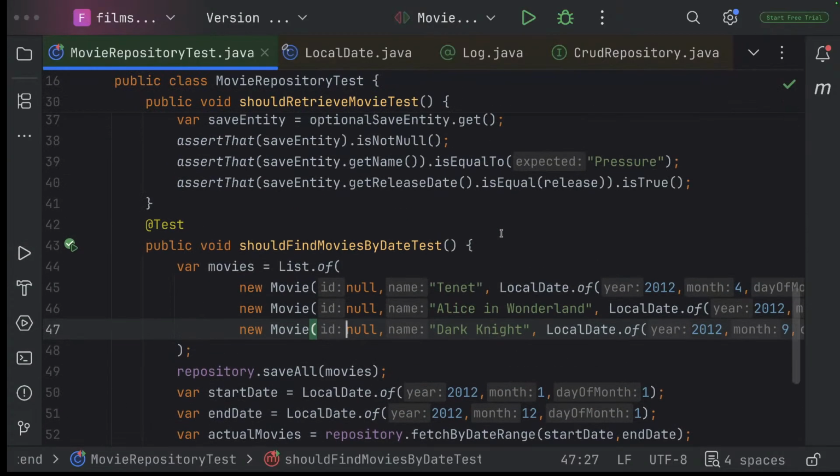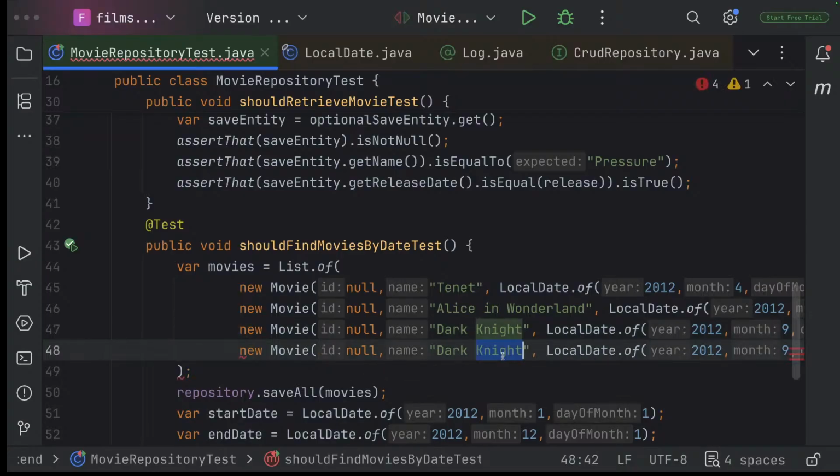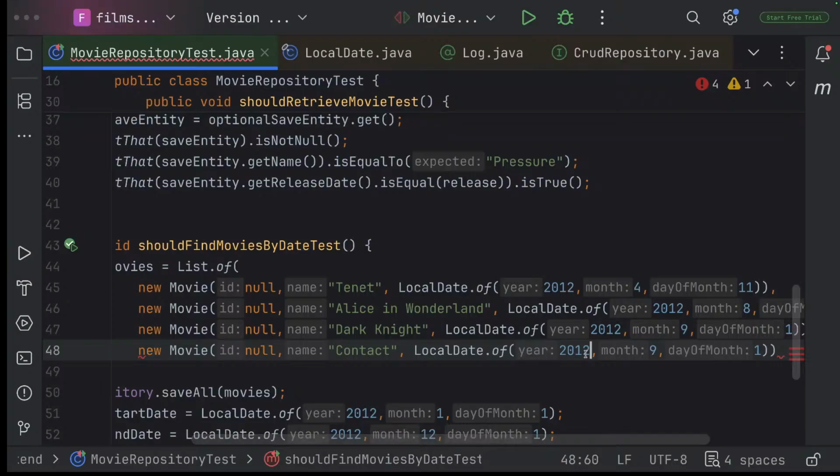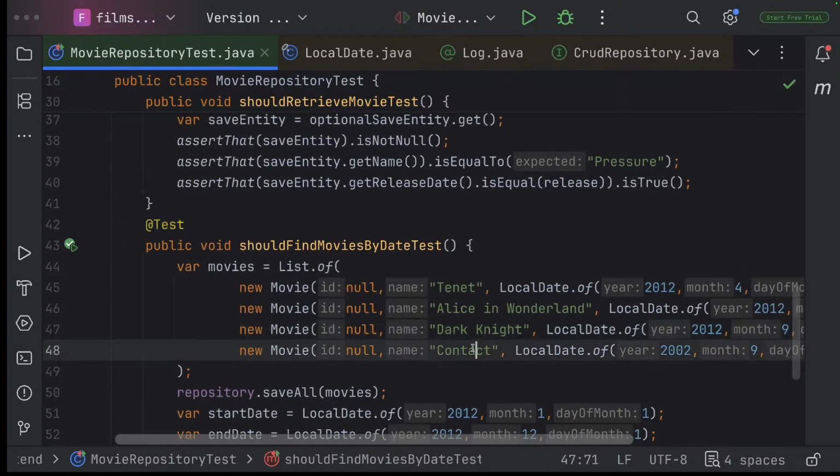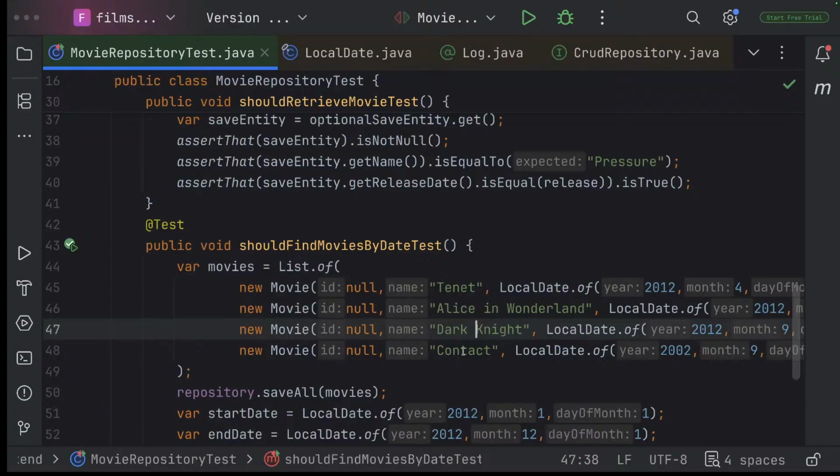Just to be sure that we are obtaining values within a very specific date range, let's expand this movies list and have some old movie like Contact. That's from 2002. Don't need to change the month. So our list, the final value that we get from the database, should not contain Contact because it's out of range.